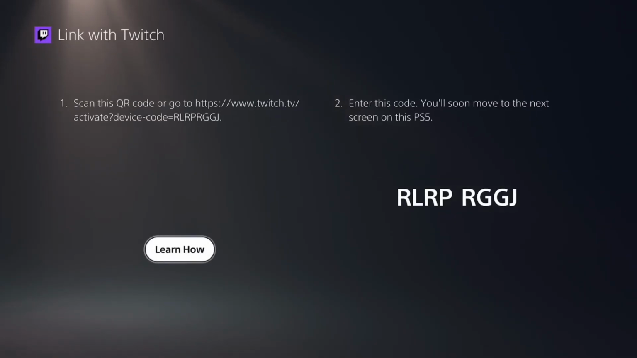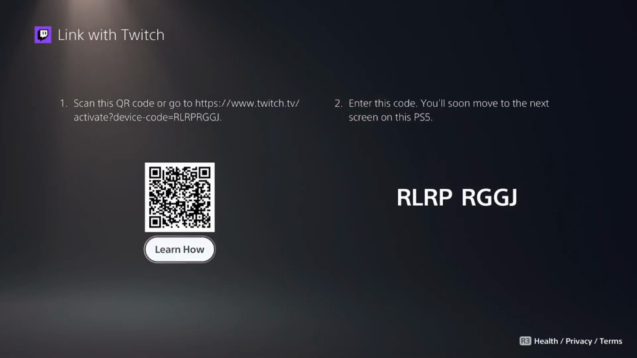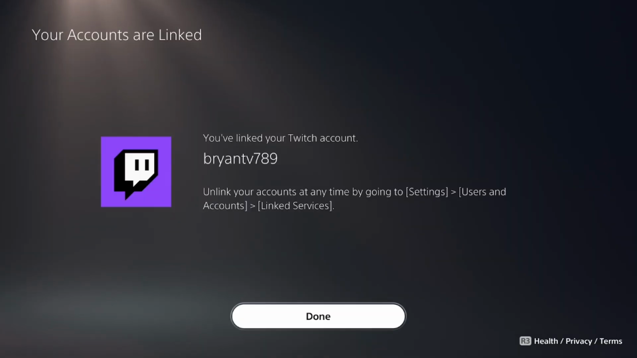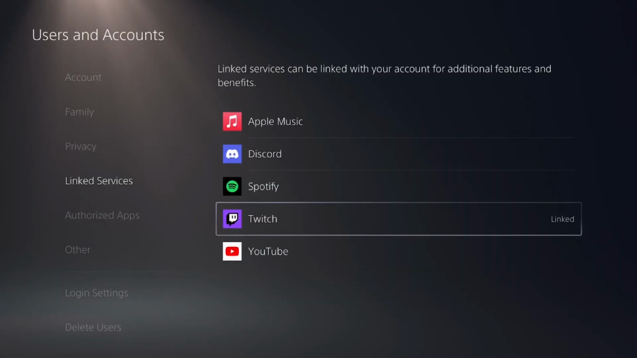Keep in mind, in order for this to work, your Twitch account needs to have two-factor authentication. So I'm going to briefly log into my Twitch account really quickly. So I'll be right back with you guys. Okay, so you will need to go ahead and pull out your phone, scan the QR code, and then it is going to make you enter in that code. And it should be a relatively easy process. But once you went ahead and linked your Twitch account, go ahead and press on done. And then as you're able to tell, it is now linked.